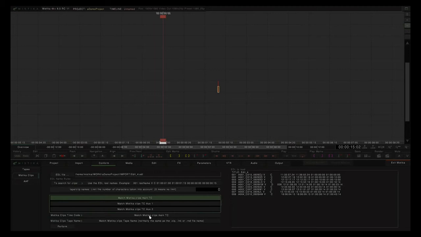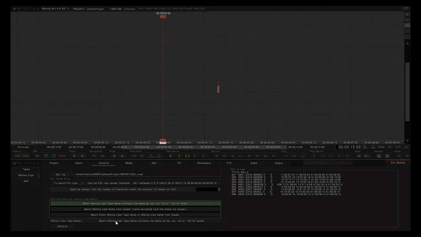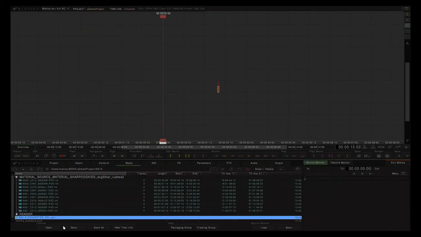I can also tell it which timecode track to look at in case the camera rushes have multiple timecode tracks. And I can also further specify exactly where to find the tape name. For example, whether the tape name is in the file name of the link file, or whether it should be extracted from the header of the media file, that sort of thing. So having given Mistika all those clues as to where to find the media, I can simply hit Perform.